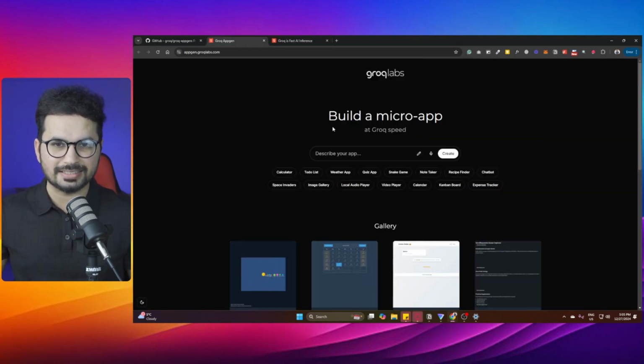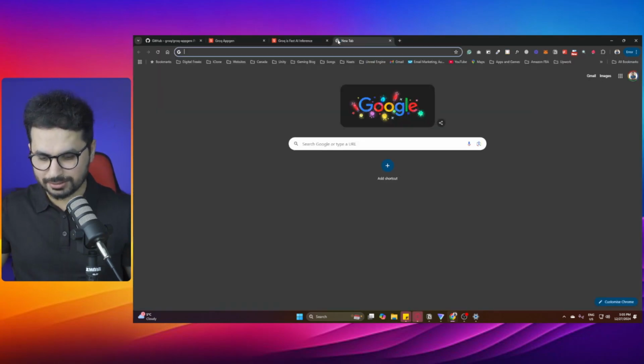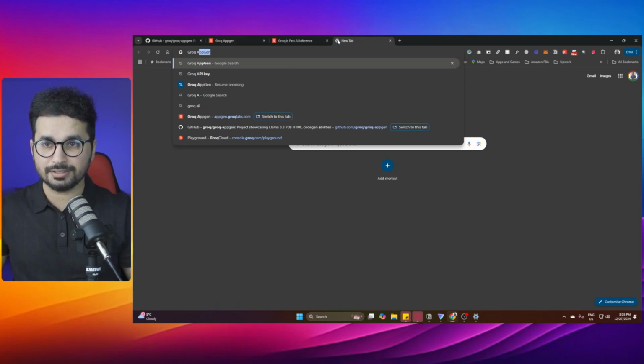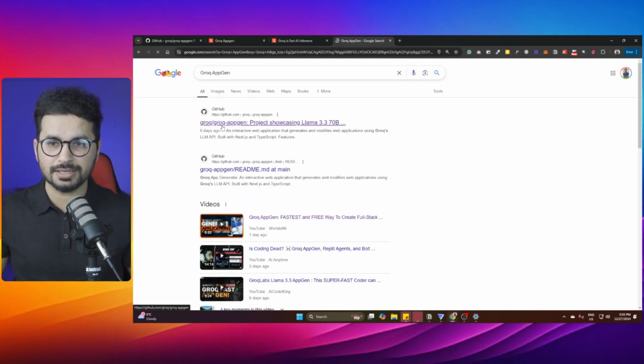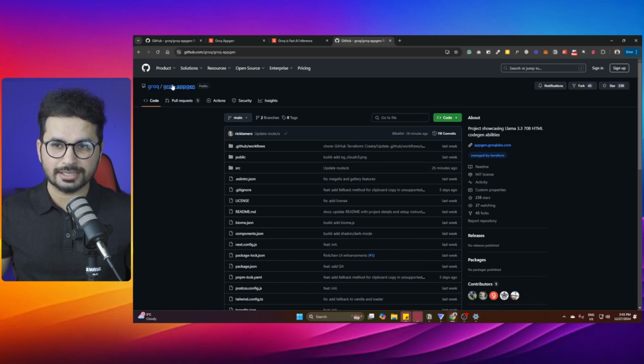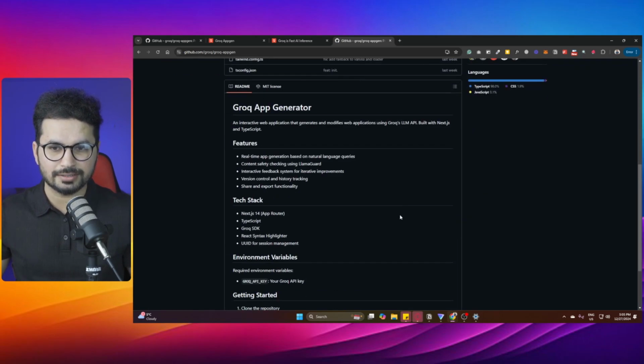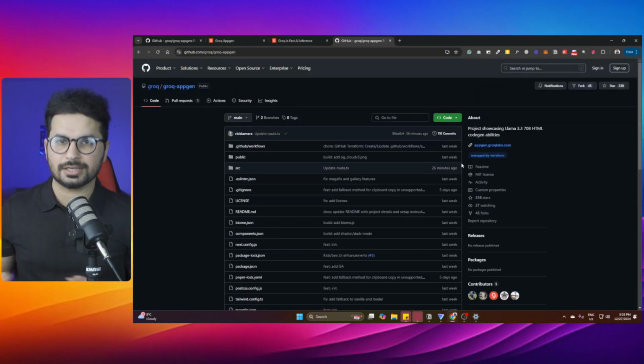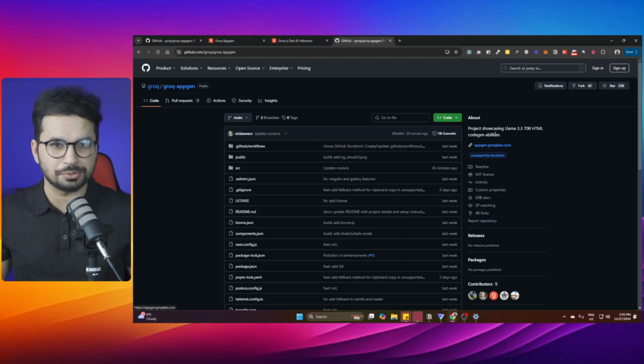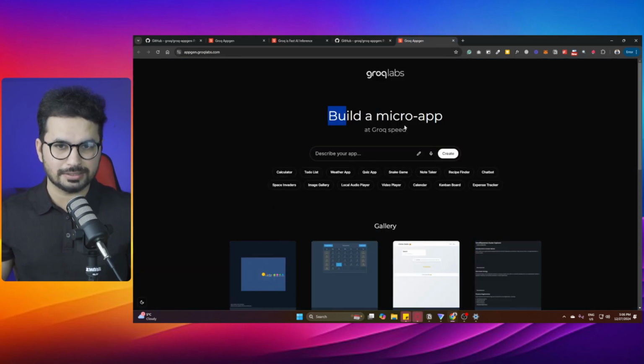To access this AI code editor on Google, just look for Groq App Gen, and then you'll find this GitHub repository. This is completely open source, as I told you. In a minute, we'll actually test this locally on our computer as well, but you can directly access this tool from this URL. So simply click on this URL and this is what you'll get.